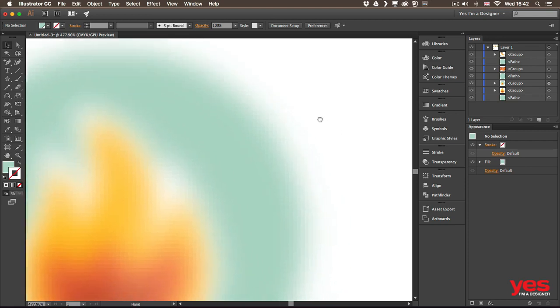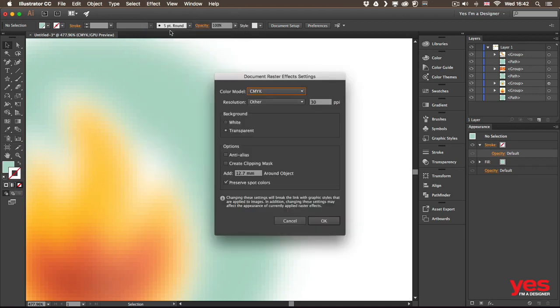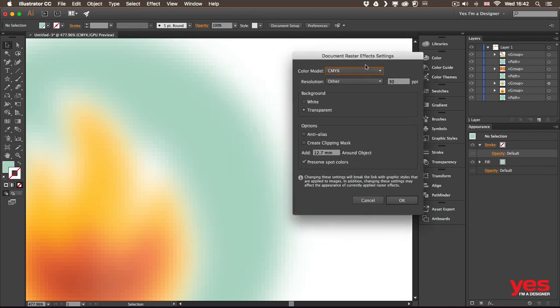Now, the raster effect settings is what's important in these cases, because although this object is still vector-based, to be able to render this effect, Illustrator needs to rely on pixels. If you go into the Effect menu, you can find the Document Raster Effect settings, where you can decide how well defined you want these effects to be. The higher the resolution, the more computing power Illustrator will need.